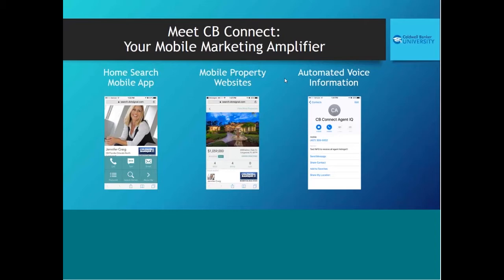Also, you have the ability to do your mobile property websites, which are created within the desktop platform for CB Mobile Connect. And this is something you put together when you import a listing in or you manually fill the listing out. You assign a code to the listing, and then you have the ability to either distribute the code or request that people text the code in to the 35620 phone number.